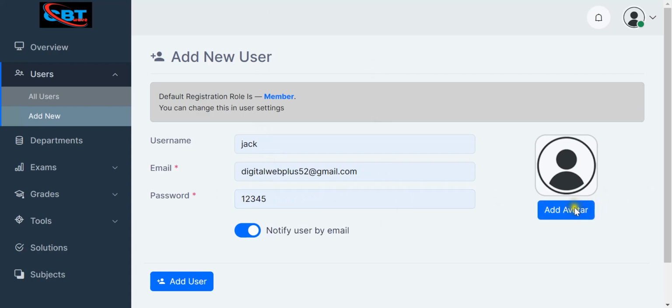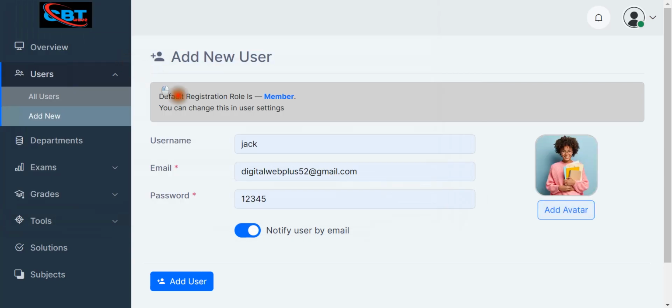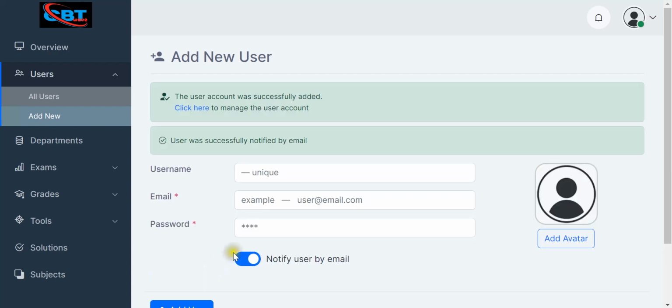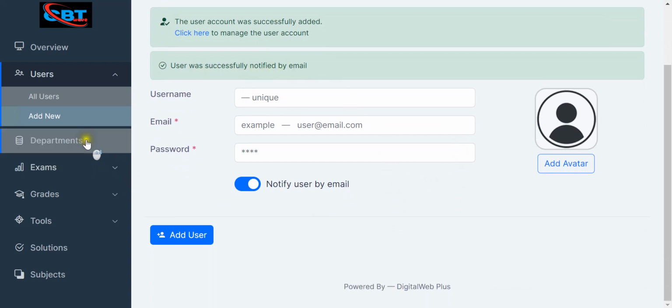Then for avatar, that's the image of the student. I'll just select this. I have a nice image there already. Then I click on add user. Now it's creating that particular user. You can see the user has been created and the email has been sent, notified. Okay. The user has been created.